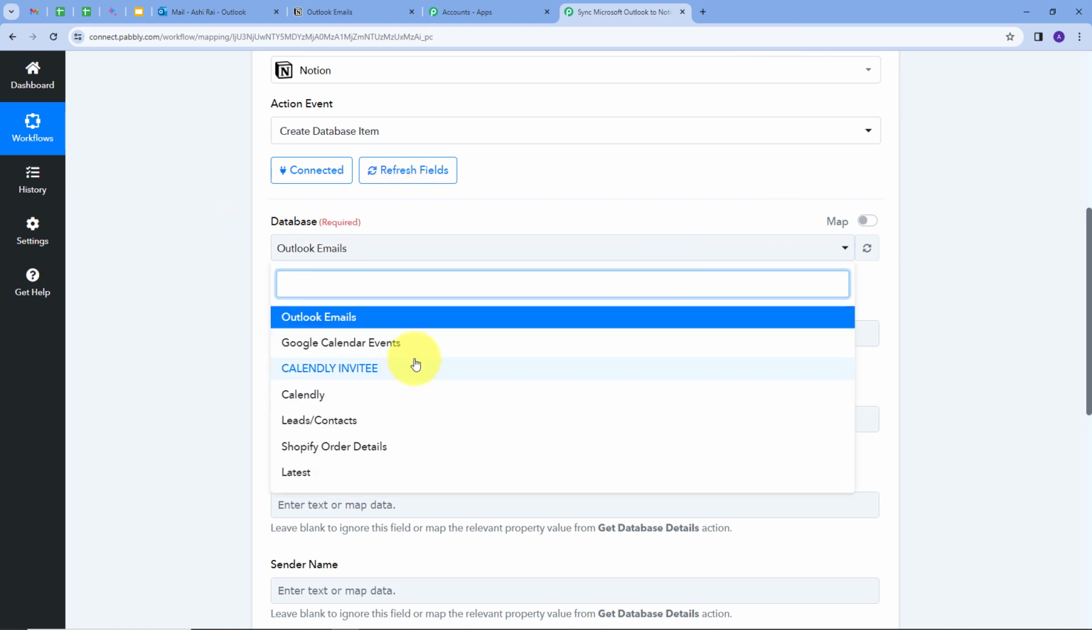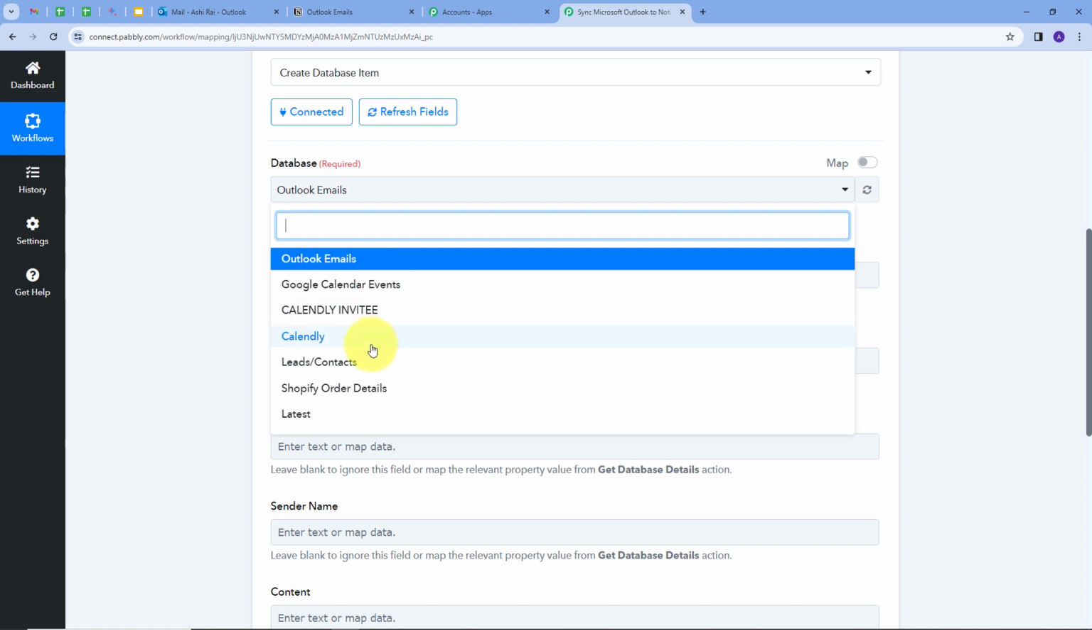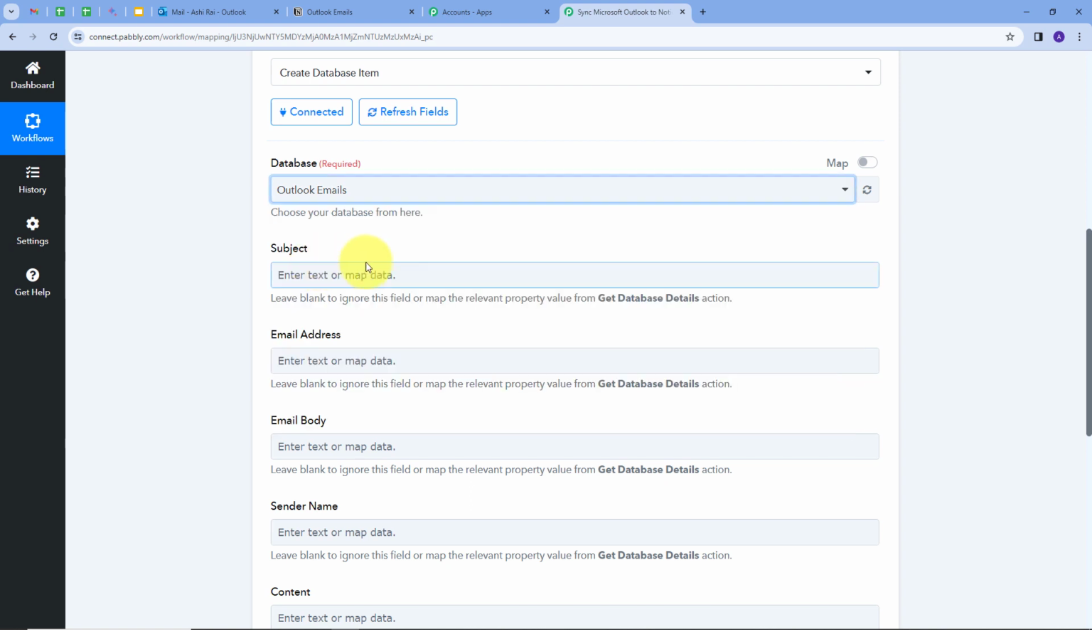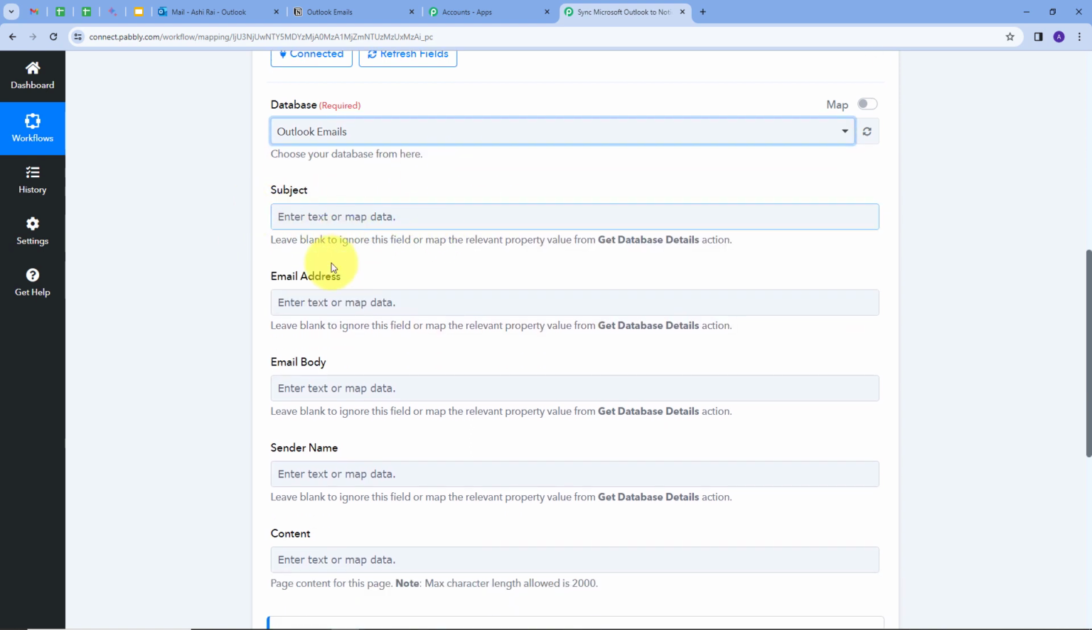So I'll open this tab, and in this tab you will find all the databases that you have in your Notion account. We are using this Outlook emails database, so I'm going to select this. Now I have to map all these details to add them in the database. For that I'm going to use mapping. Mapping is a technique through which I can retrieve the data from the previous tabs, and the data that is changing will get replaced with the new data in real time.